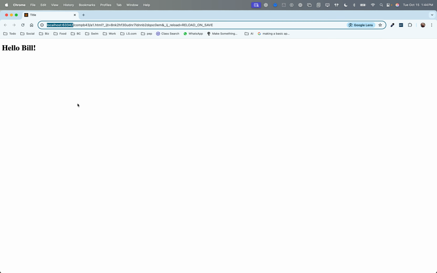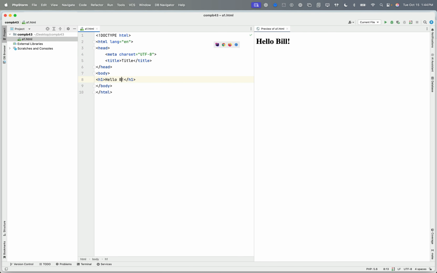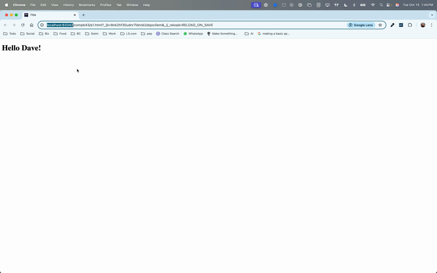If you go back to PHPStorm and make changes to that document, you can save those, and if you come back to your Chrome page, you can see it's already updated. So that's all really nice, easy to use features in PHPStorm, and that's how I would like you to set it up for this class.